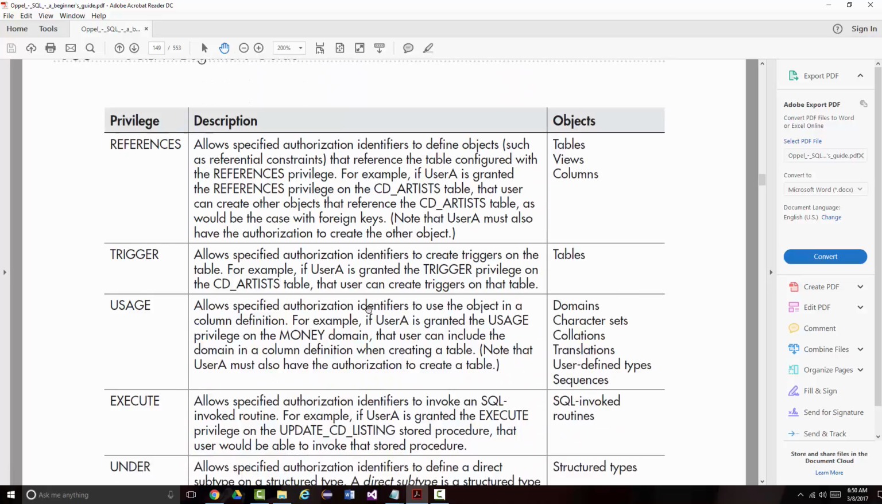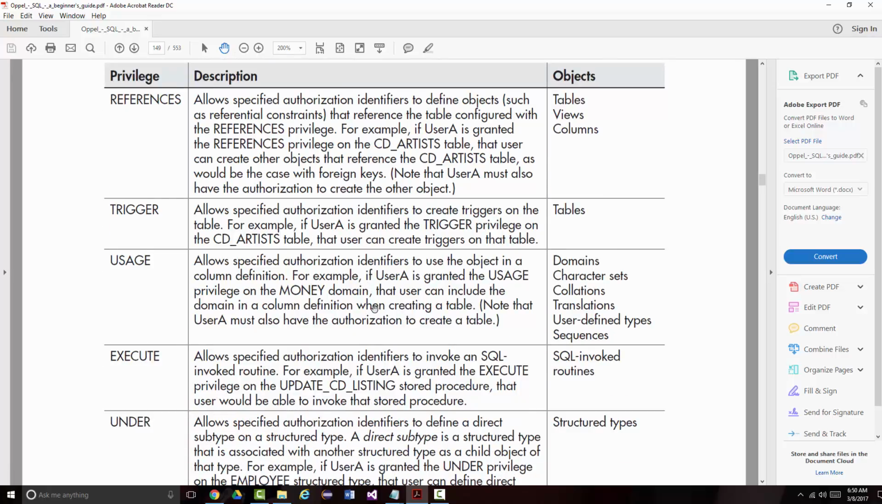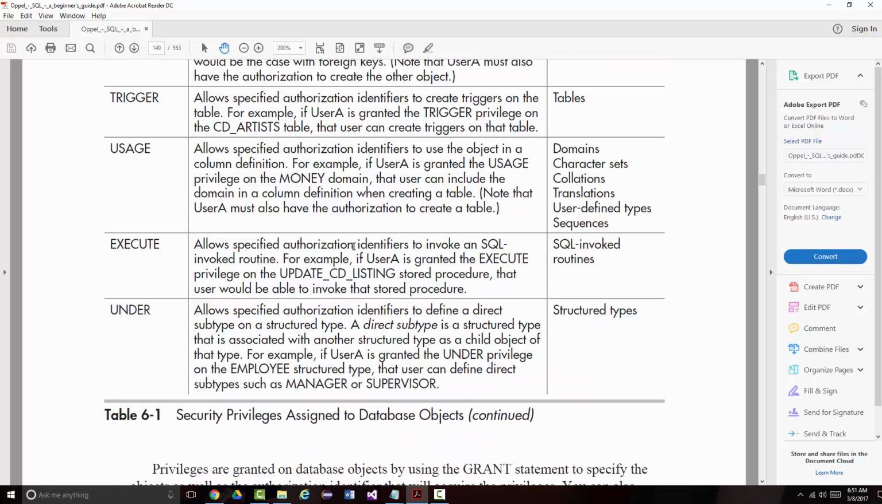A couple more on page 130. References, as it says, allows specified authorization identifiers to define objects that reference the table. Triggers, we're not going to talk about triggers, but triggers are basically something that happens based on a condition or based on time. All right?